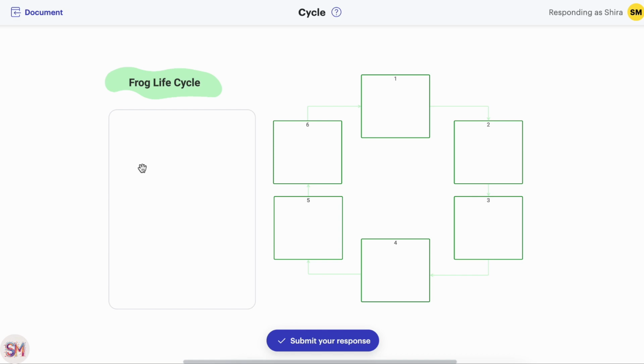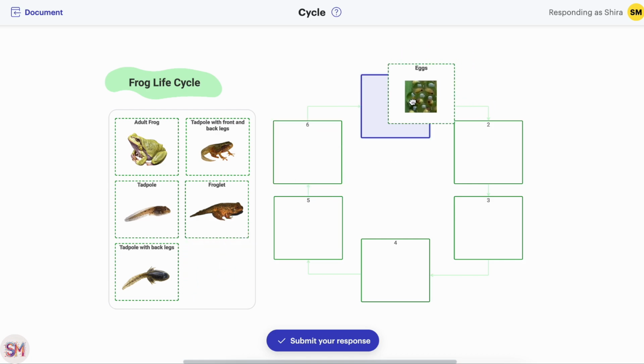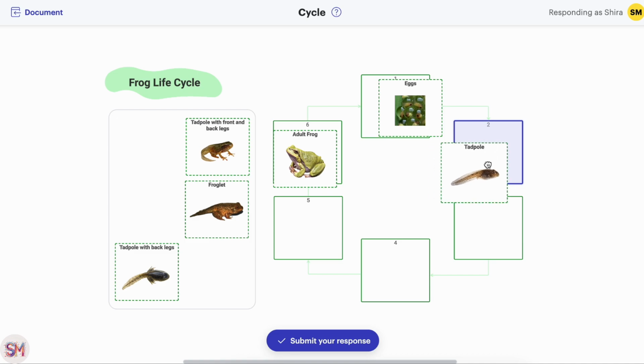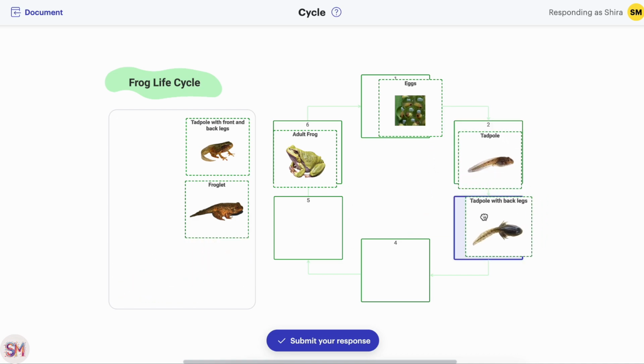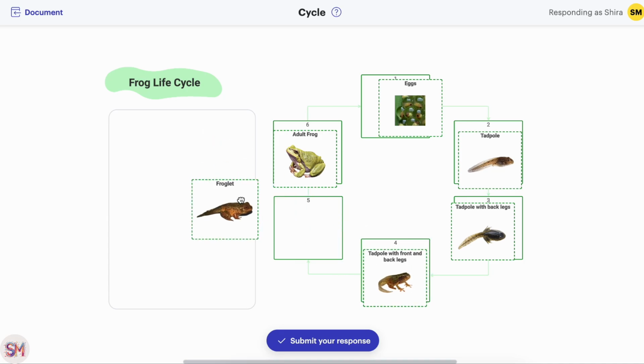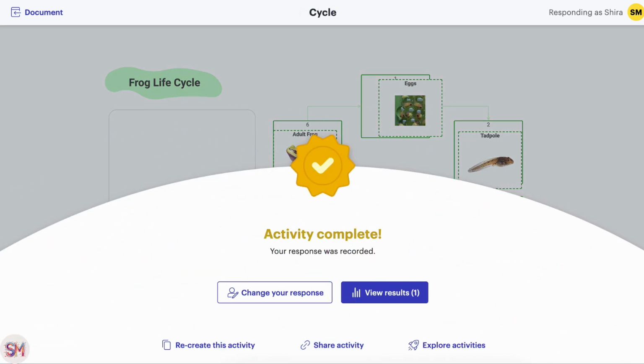And you can see what it looks like for my students to have all the stages of the frog's life cycle available, and they can drag them to their correct stage. And when they're done, they press the submit button. And what you'll notice when they submit is that it celebrates them.